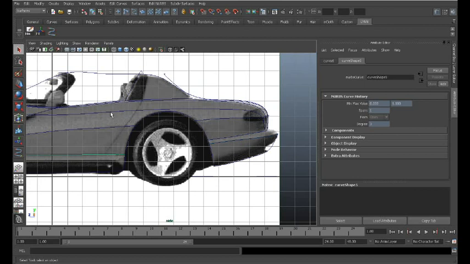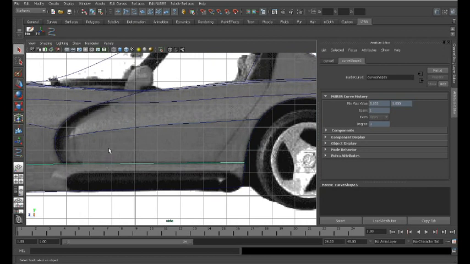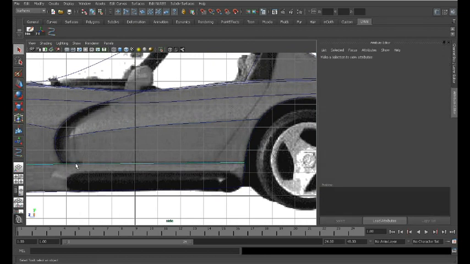Alright, so I'm going to continue with this, get everything cut up and positioned, and I'll be back to continue our tutorial.